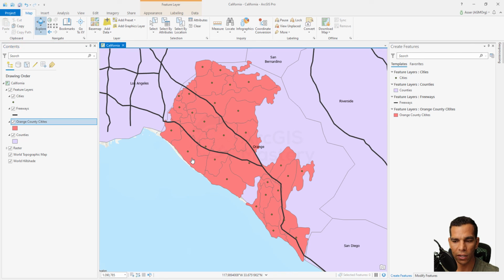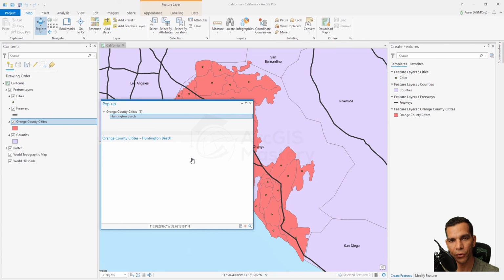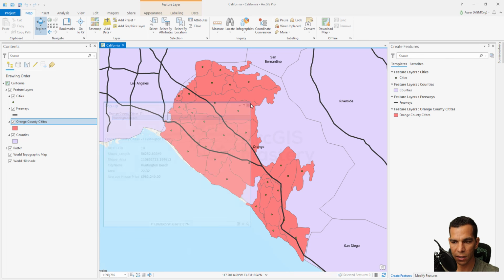Once you click on any feature, it will open the pop-up for you and show you the information for this feature. So you can think about identify as just click on the feature anytime if you have the explore tool selected. So this is the pop-up window, and it shows you all the information for the feature you selected. So you can click anywhere and it will show you the information for this location you selected.